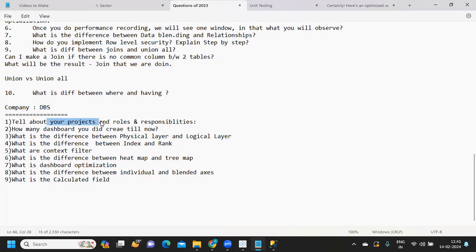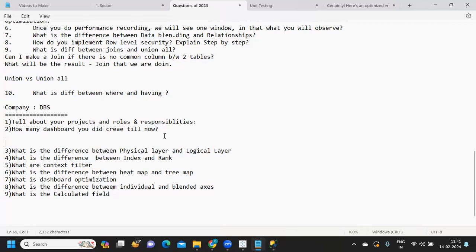Again, tell me about your project and roles and responsibilities. So try to focus on this question a lot. Okay, this is where your next questions come from, because the interviewer will get to know about you based on this only. So it is very important how many dashboards you have created till now. You can always calculate based on the number of years, maybe per year, 4 to 5 dashboards. Again, there are two different things here, dashboards and reports. So try to get clarity on what the intention of the interviewer is.